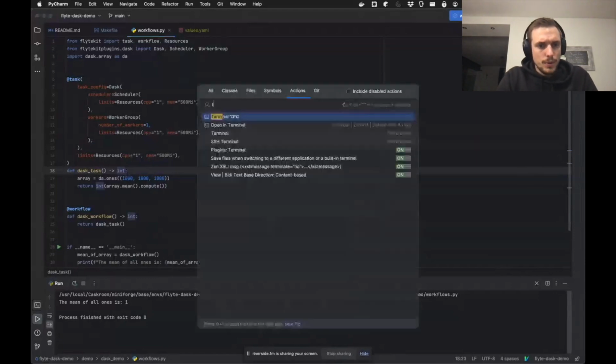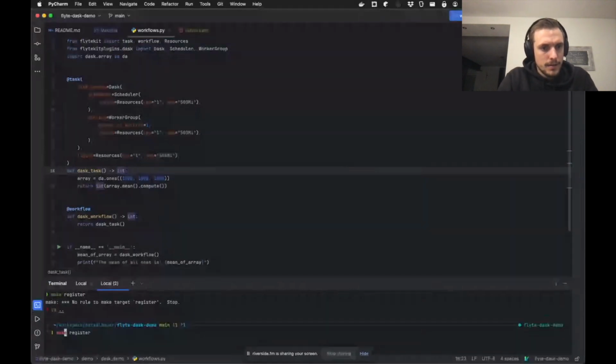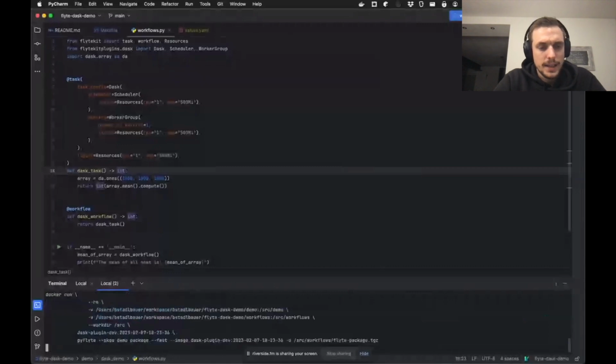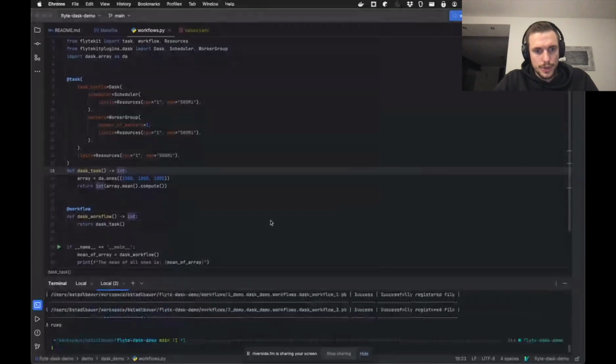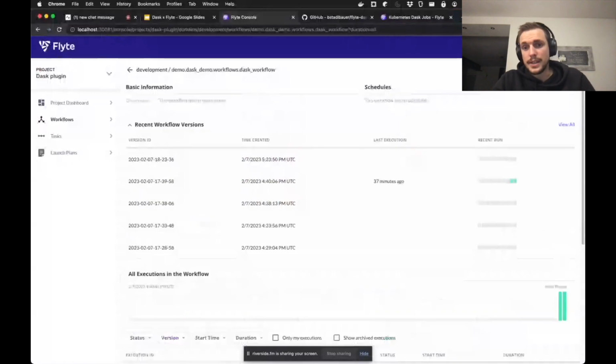And then when you register this, right, you need to register it with a Docker image. The Docker image needs to have Dask and Flytekit as well as the plugin installed. So that's what this is doing here. And then when you go to the UI, you should have this workflow here, this task workflow. You can launch it. In this case, it doesn't take any input parameters.